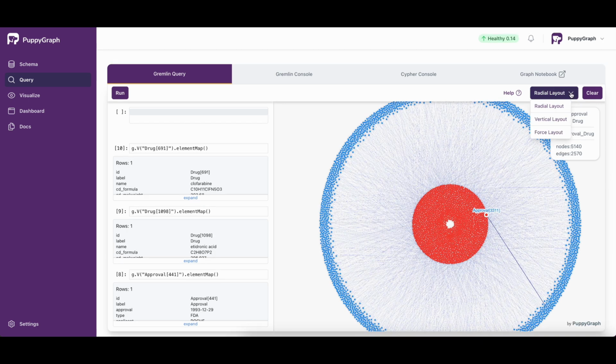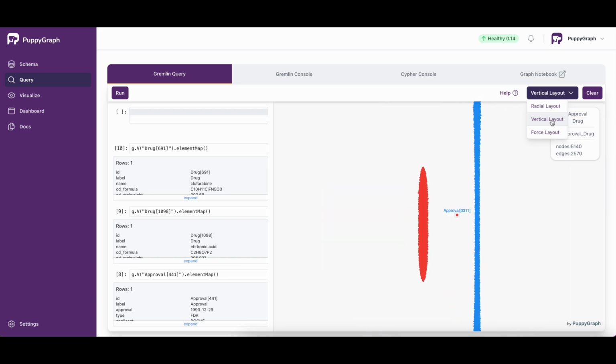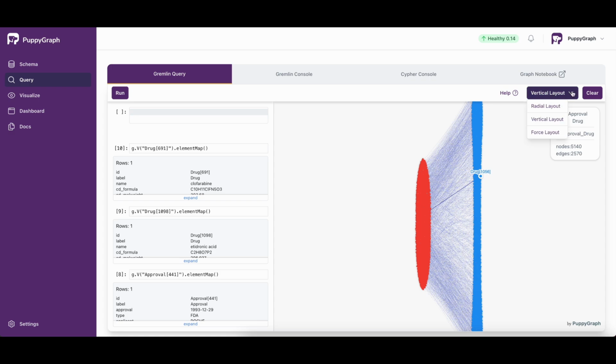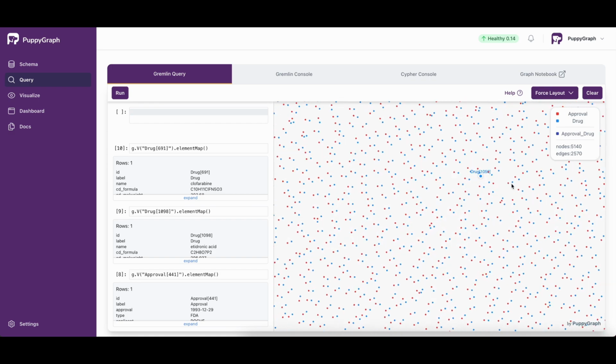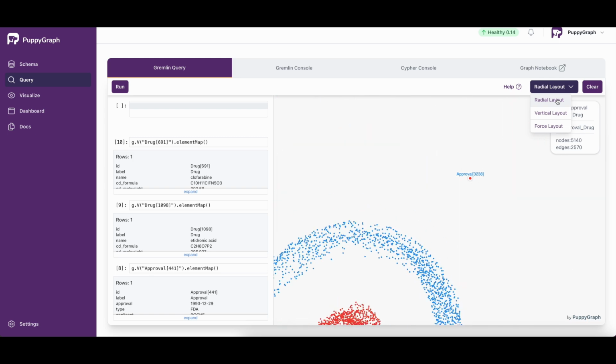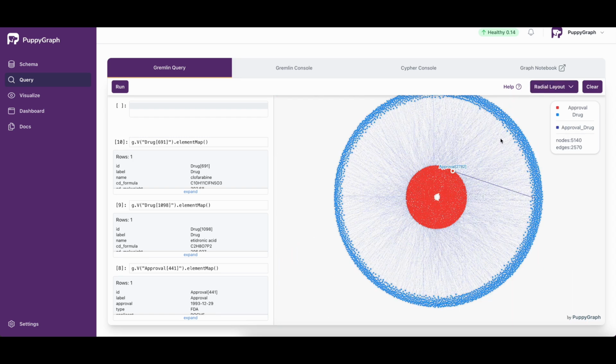You can also look at these in different ways. Right now I'm looking at it in radial layout, but I could also look at it in a vertical layout. So we're able to see it this way as well, depending on how you want to explore it. And then we can also look at it from a force layout too. I'll go back to radial layout and we can see all of our nodes and edges once again.